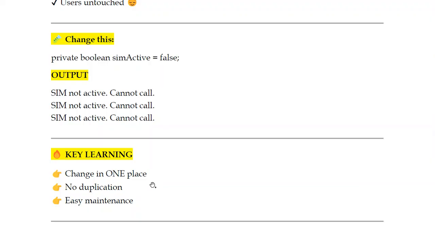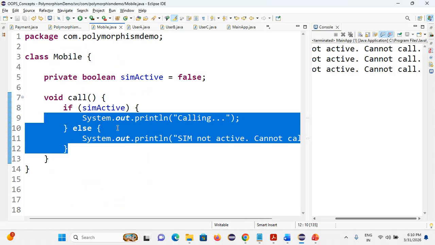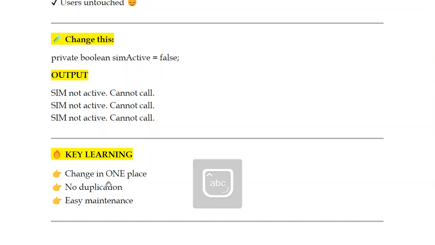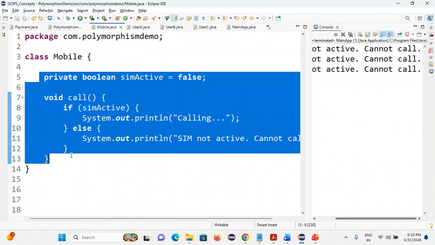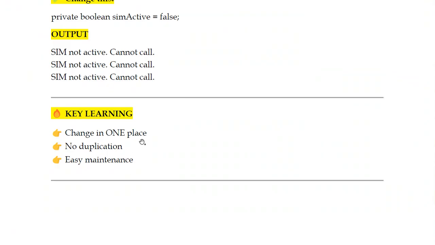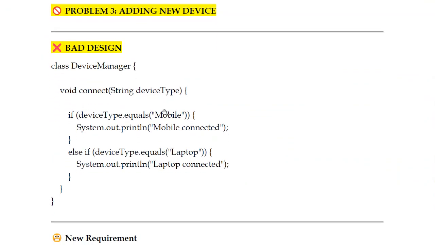So the change is in one place, no duplication, and I'm not repeating this entire code in all the classes, user A, user B. What I did in the previous session, I'm not doing the same mistake here. So it's only one time writing. It's easy maintenance. If any changes, I'm doing the changes in this class alone, the mobile class, right?